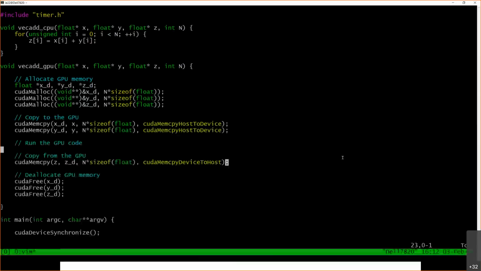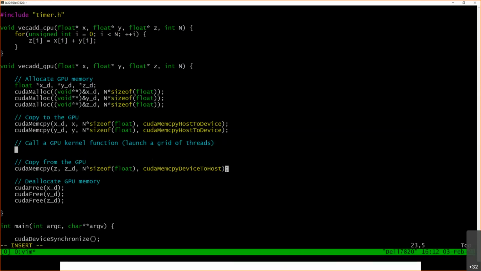Let's go back to our code. Over here, where I say run the GPU code, what I actually want to do is call a GPU kernel function. By calling a GPU kernel function, this will launch a grid of threads on the GPU. So let's assume I have some kernel function that does this vector addition in parallel, and I'm going to call it vec_add kernel. We'll see later on how to implement vec_add kernel.